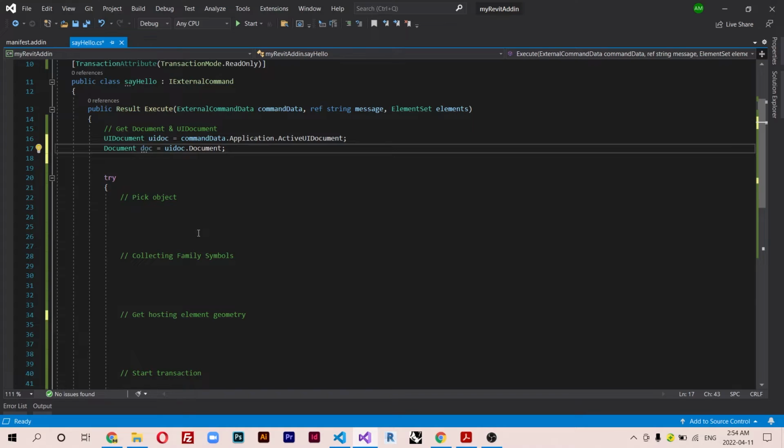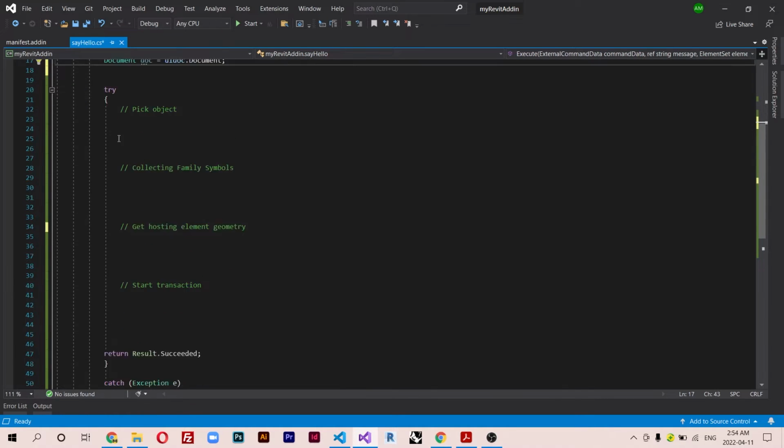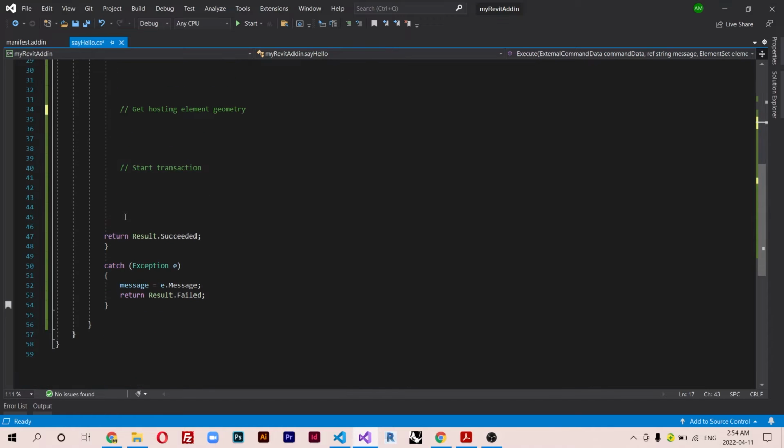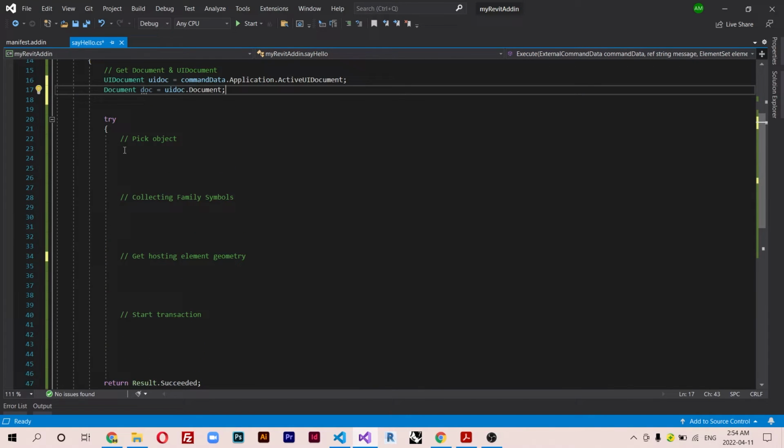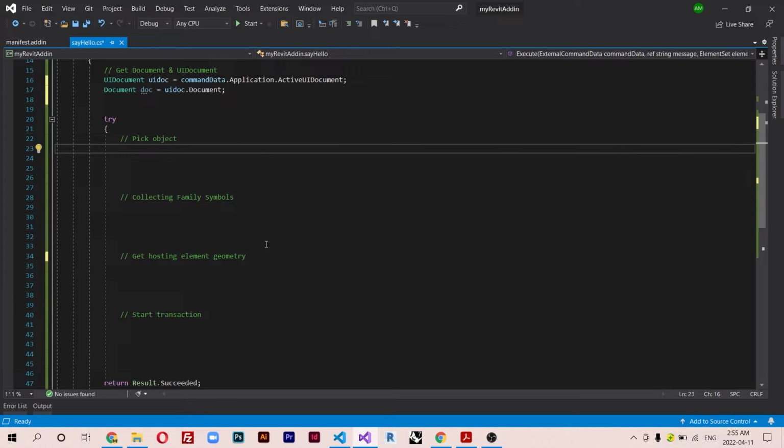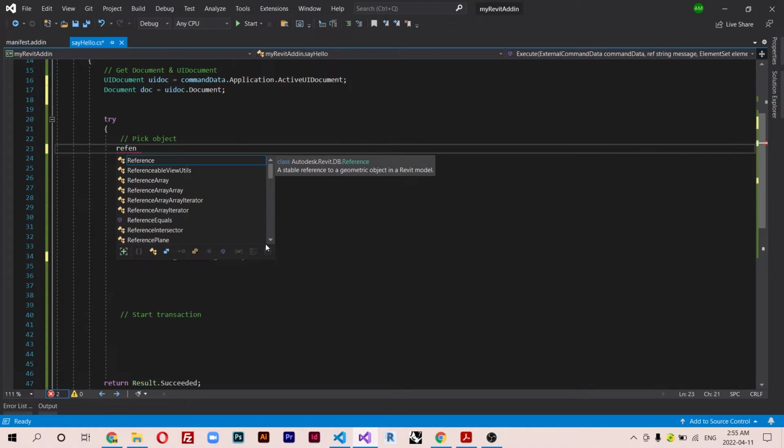So next, let me tell you what I am going to do. I'm going to try to create a simple script that creates a door in a wall. Super simple, but we're gonna take a look at things that we talked about before: selection, filtering, transactions, and all of that. What I do basically is to put all my script inside a try statement, as you can see in here, and then you have a catch in here. First of all, I'm going to start with picking objects. So this is actually a reference.